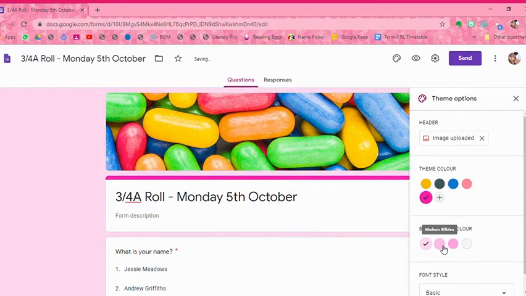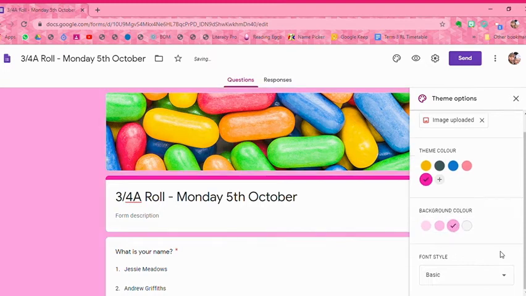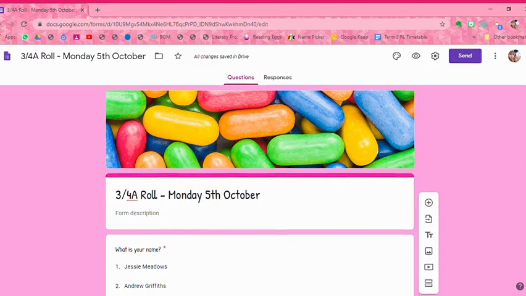Okay, you can change the background color and you can change the font style. At the moment, you've only got the 4 options. I'm always fond of a bit of playful, and that has changed the look of your questions.